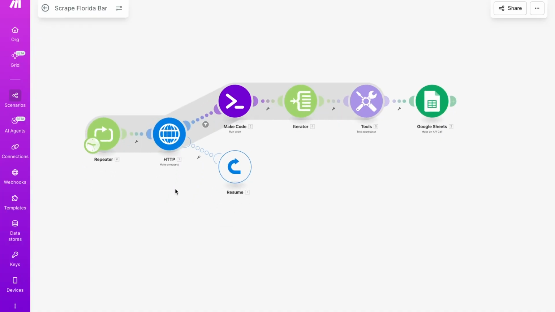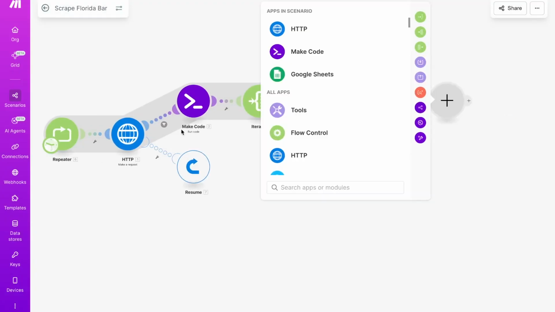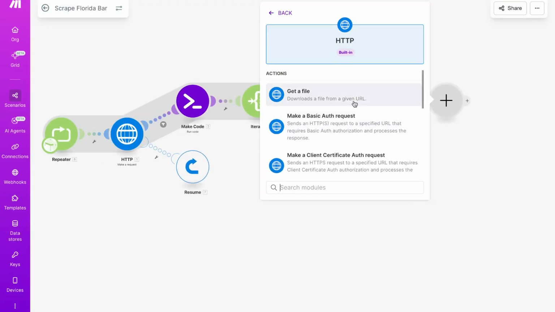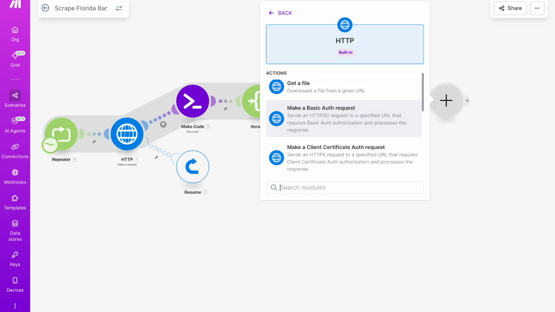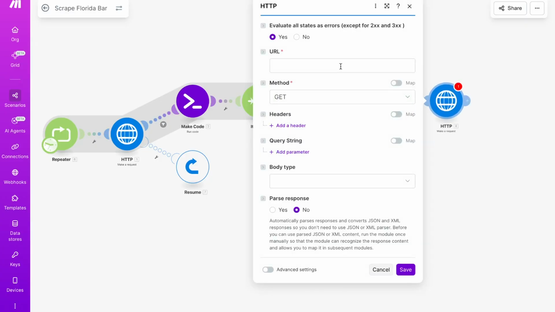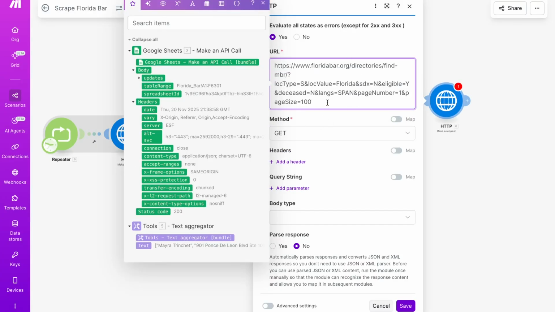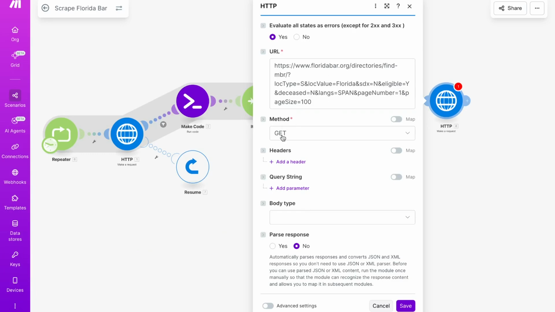And I'll just do this over here. This is exactly what I did for this one. I just want to show you in real time what this looks like. And so I'm going to paste the URL in here. And so we're going to use the method GET, and then we're going to click save.